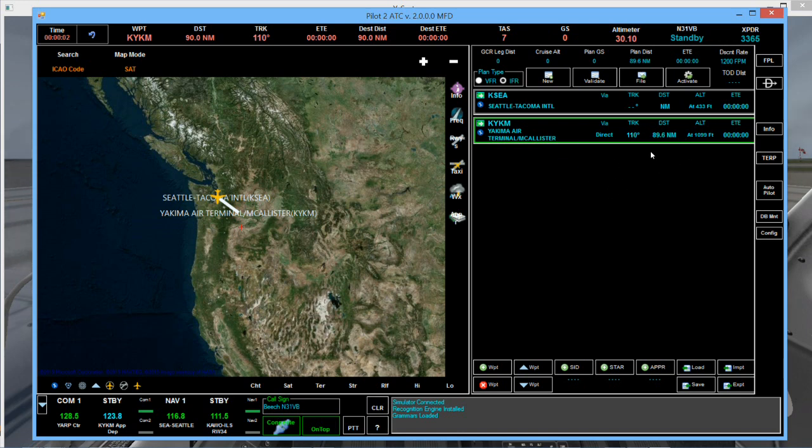And here's the flight planning window, and as I mentioned before, we have a flight plan from Seattle to Yakima. Down along the bottom, we can add waypoints, move waypoints up and down. But new feature, we can add SIDs, STARs.